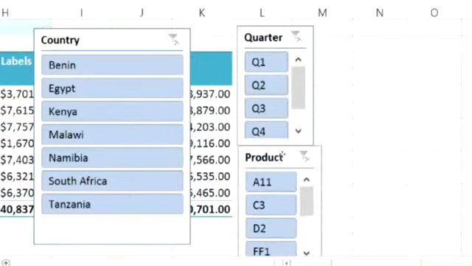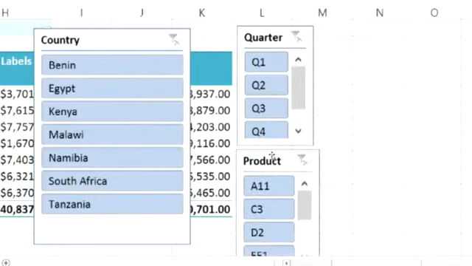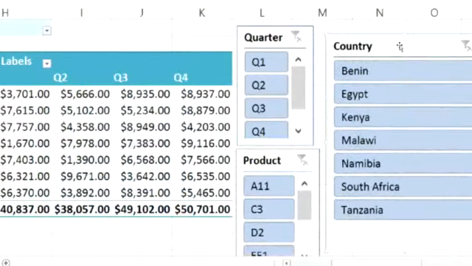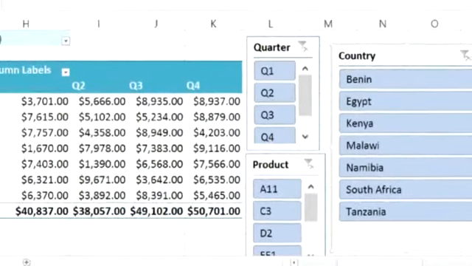If you make it very small, you see scroll bars, which make it convenient to scroll through your products or any slicer that you may have. Let me put a country slicer to the right hand side. And you can filter your data.